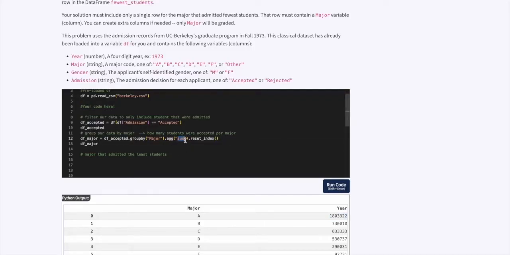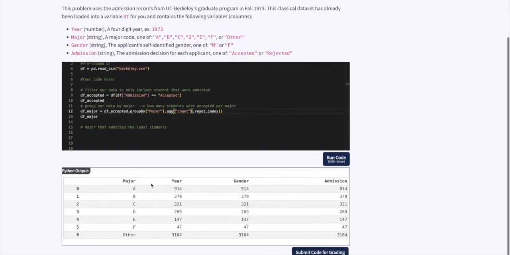So we actually don't want to use sum. We want to use count. Again, remember that each row is a student, and we're grouping the students by the major that they've applied to. If you can imagine a bunch of students that applied to one major, we're putting them in a group, and then we just want to count them off, right? So if we run this, this is what we get.